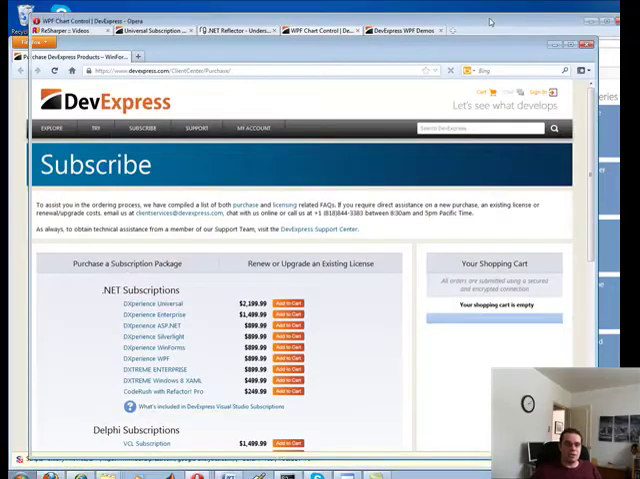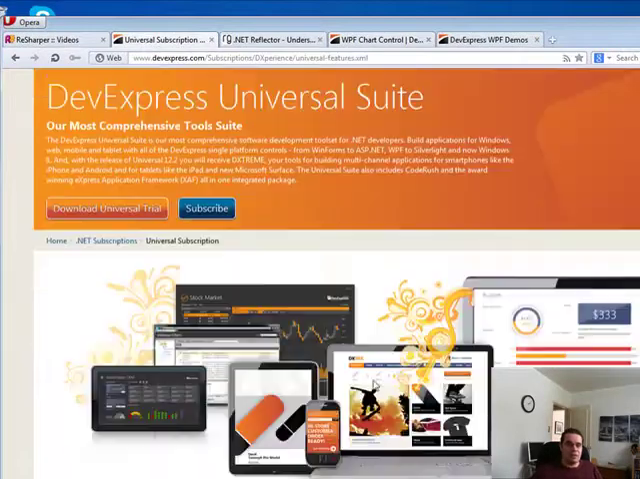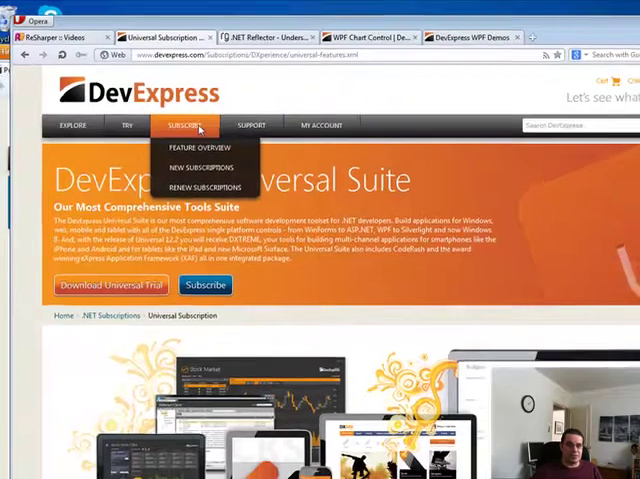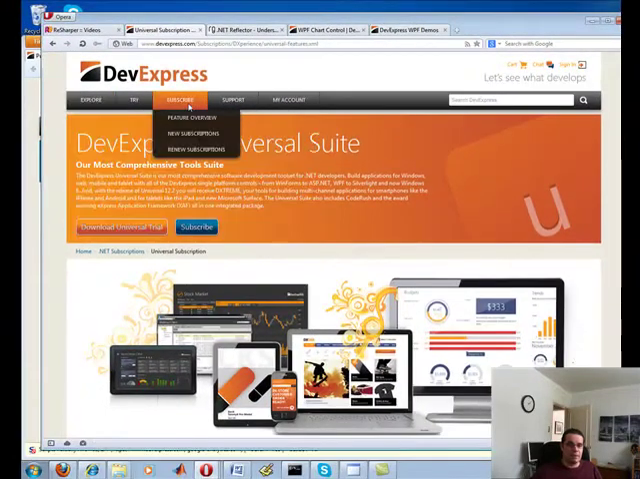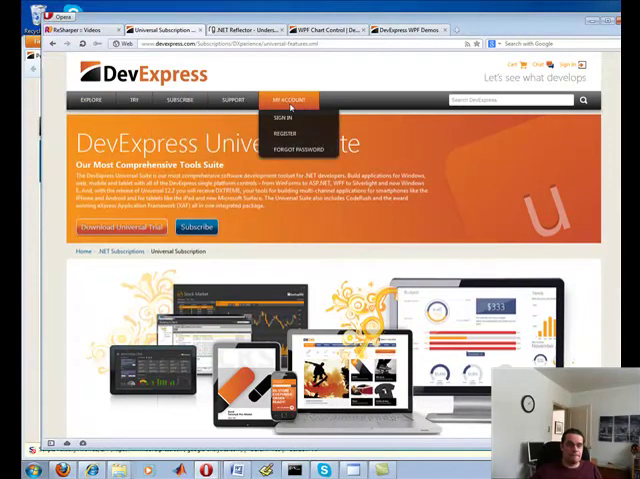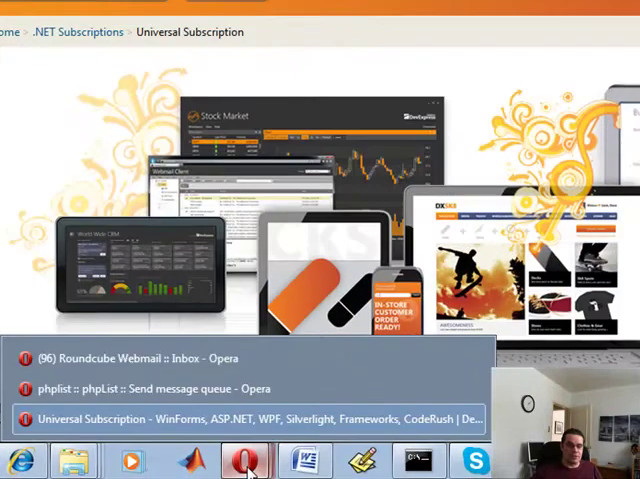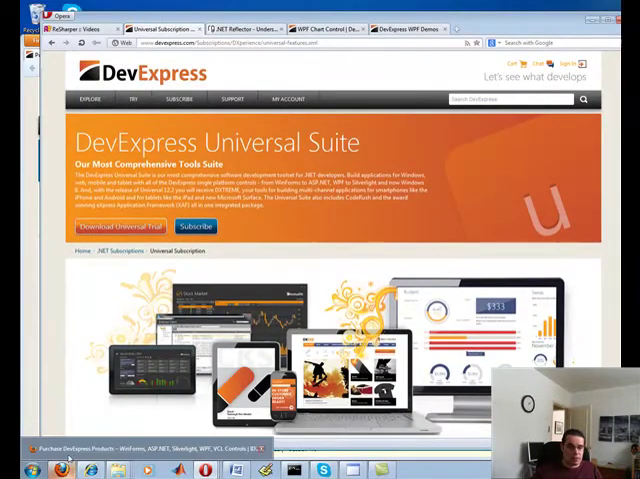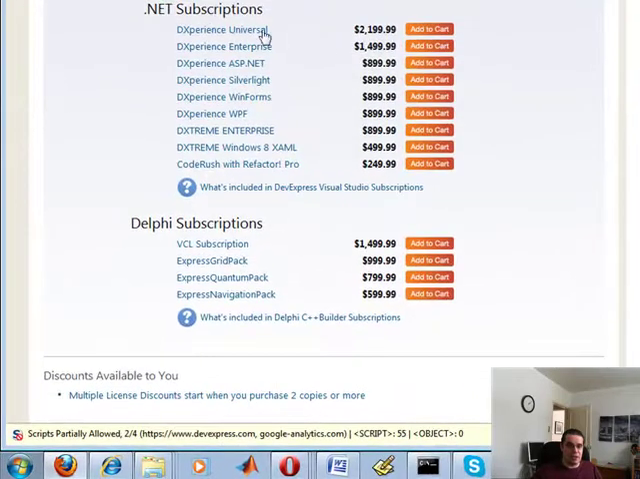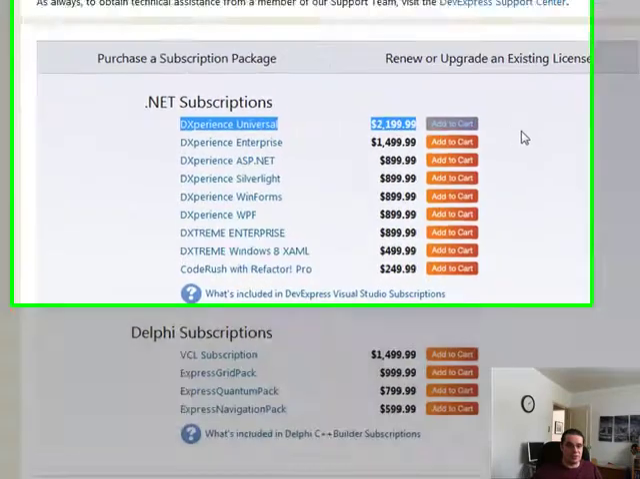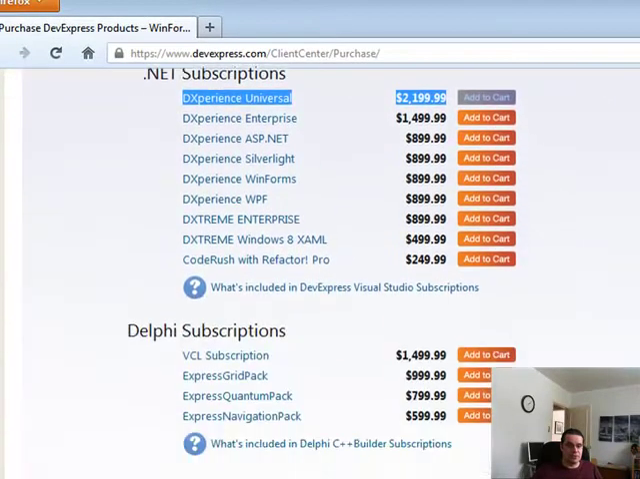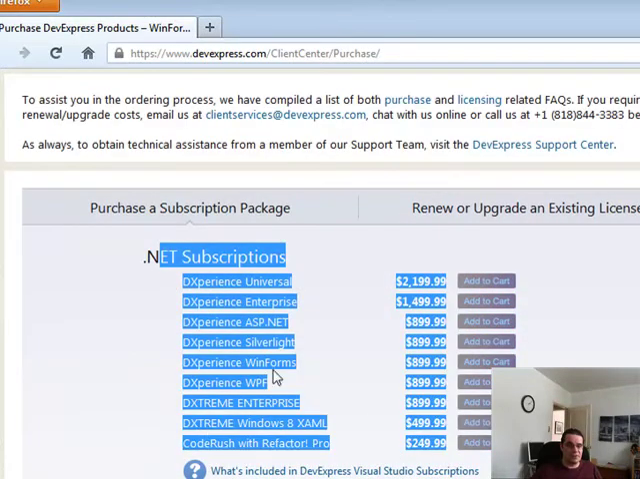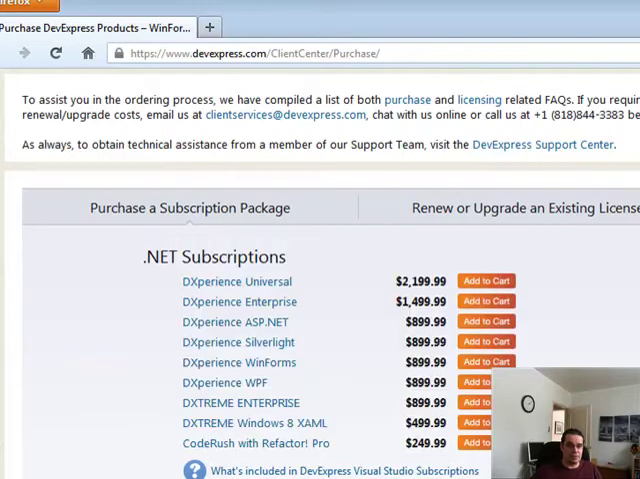But let me just show you the pricing of it. Okay, so we've got here, as I said, it's a subscription model. Let me just take it out of the browser, I guess. Here we go. Okay, so here we have top of the line universal $2,000, and it starts at $250 all the way up to $2,000, depending upon what you're looking for.